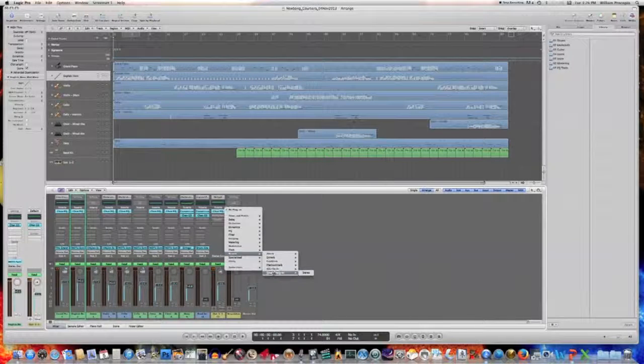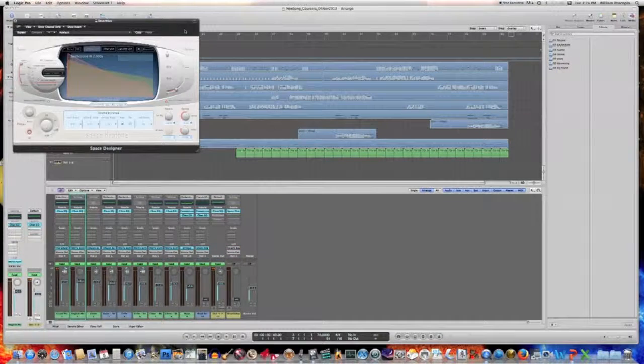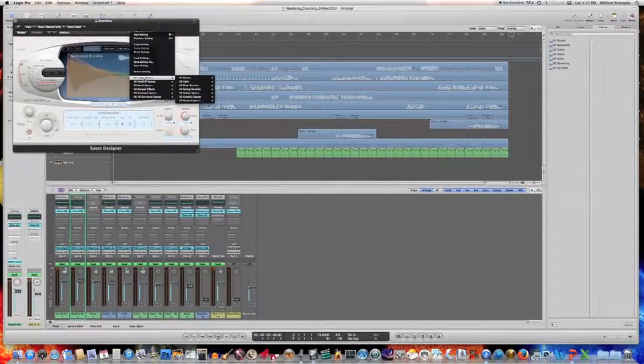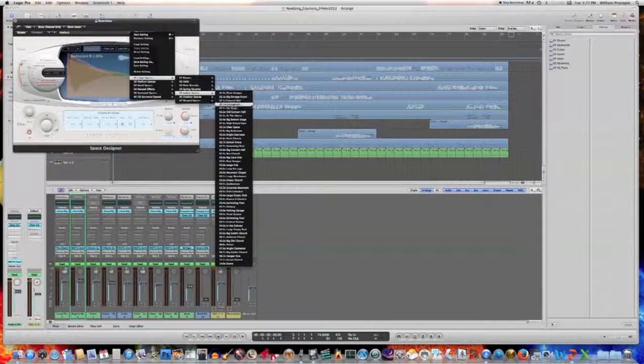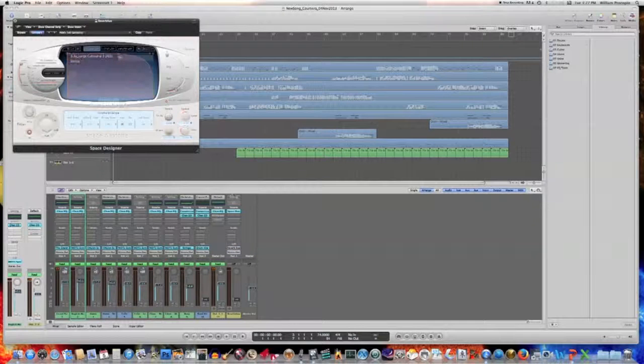So I'm going to go to Space Designer, and I'm going to select large spaces, indoor spaces, tall cathedral. The other thing I need to do is make sure that the dry-wet mixture is 0 dry, 100% wet.